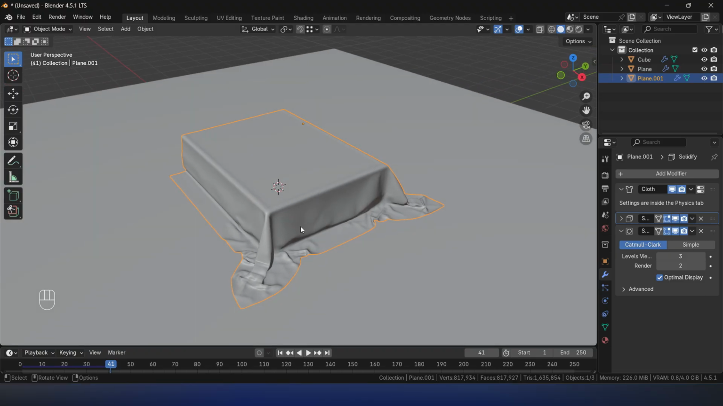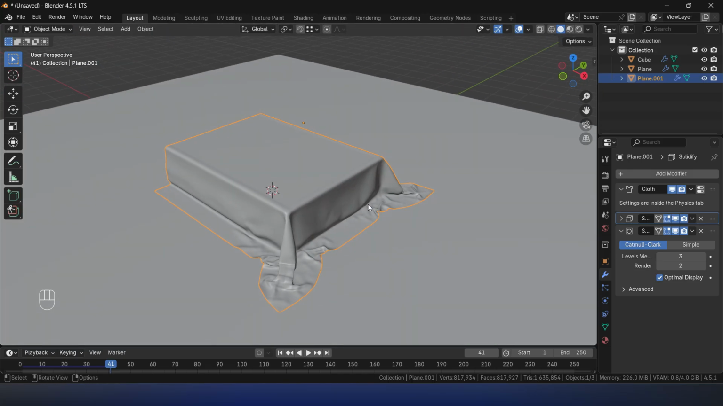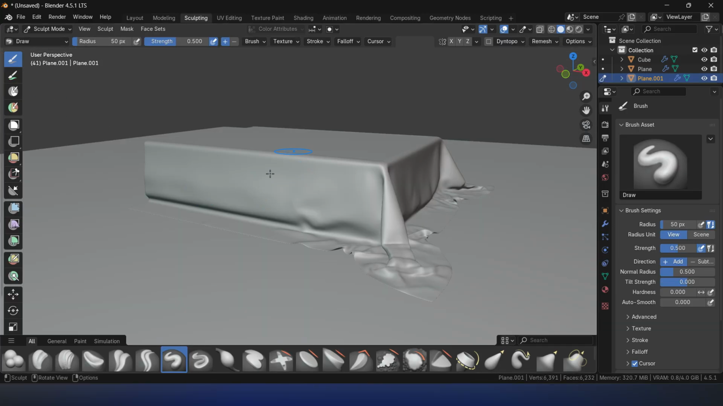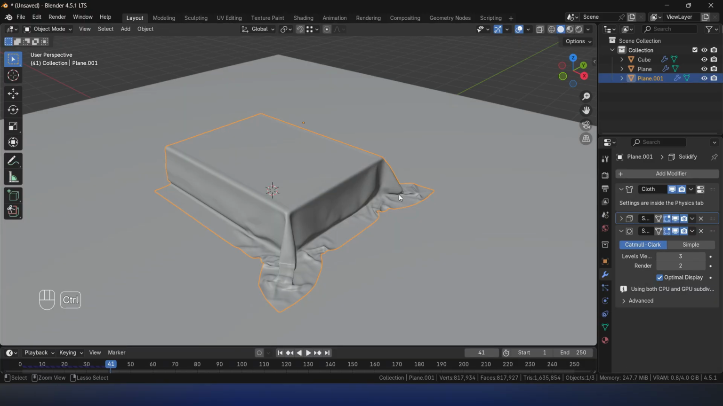But right now it's looking too plain. I need more wrinkles on these faces and those edges. So to do that, let's use sculpt and work my ass off till there are some results. Obviously not, I'm too lazy for that.